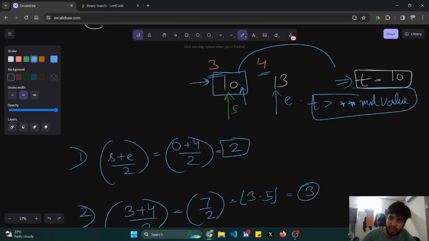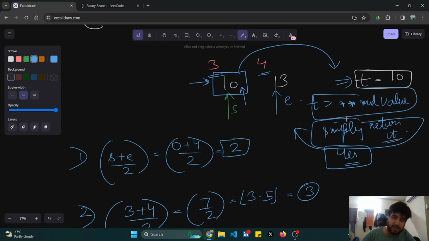I'll compare it with my target. Is it equal? Yes, it is equal. So I'll simply return it. In this case, my answer is basically 3.